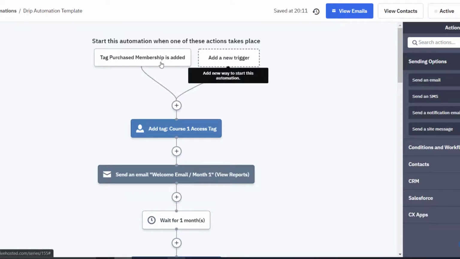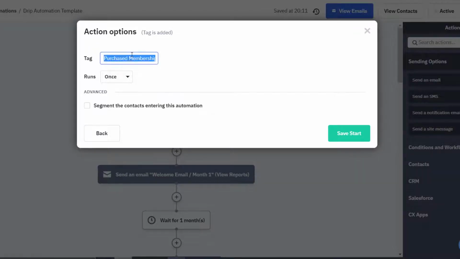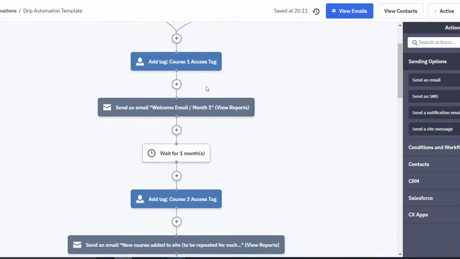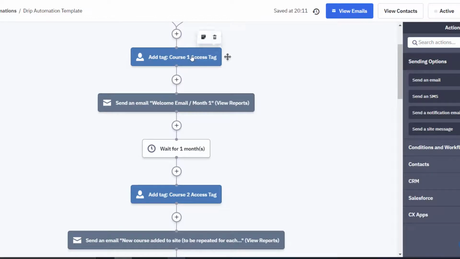First things first, you need to change the trigger for the automation. So in this case, I have by default just set that to tag purchased membership is added. You're going to need to change this to a tag that maybe ThriveCart or WooCommerce applies. So however you want to trigger this automation, that's up to you, but make sure that you do set up a trigger so that whoever has actually bought access to your dripped courses, they actually will be put into this automation. And then you're going to need to go through and update the tags.